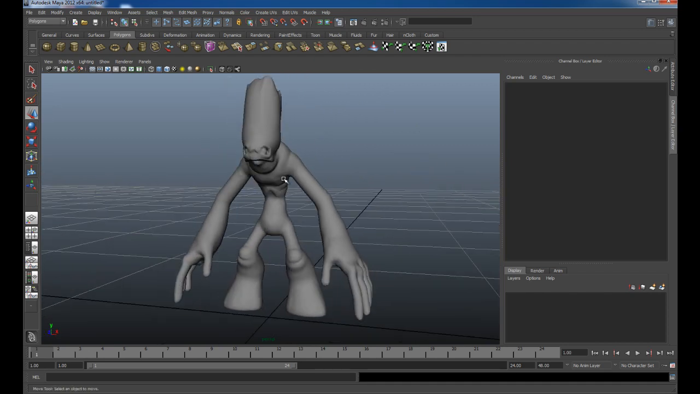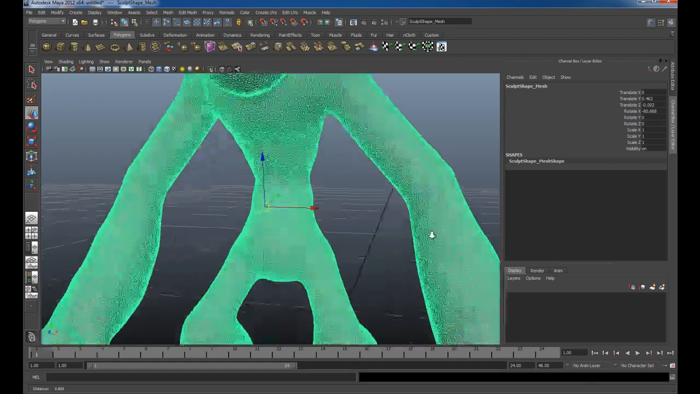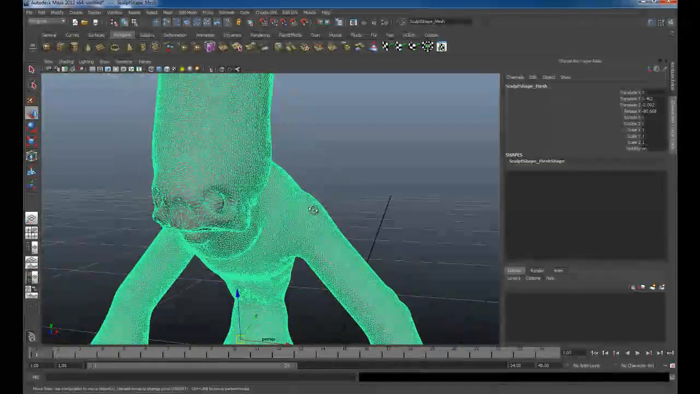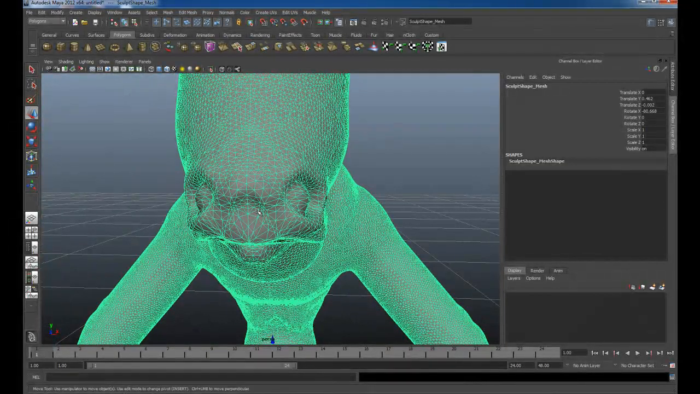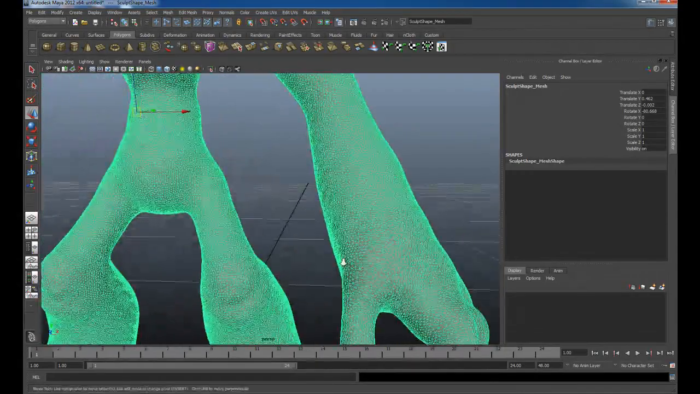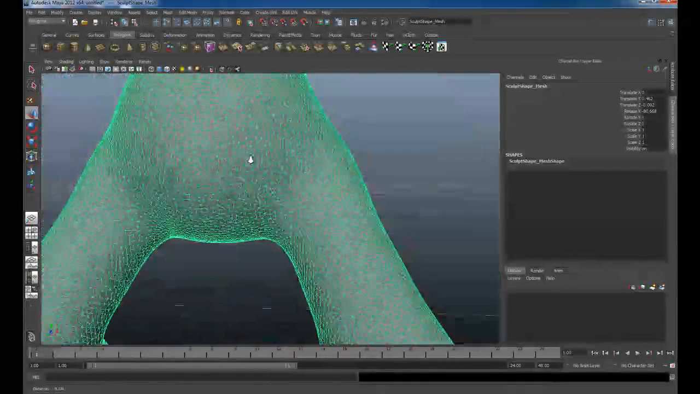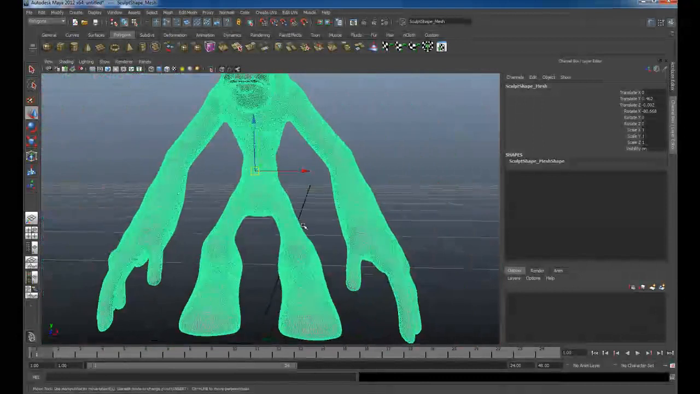I'm pretty happy with that. If you select it, you can see the polygons, and you can see where we've really been pulling them on the face. But it's all a nice triangulated mesh. It's all symmetrical. So happy with that.